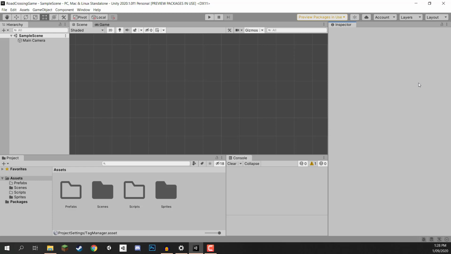Welcome back everyone. In this lesson, we are going to be working on setting up our player game object. This is going to be the object which is going to act as our player. We'll be moving it throughout our level and it will be able to interact with various different things.